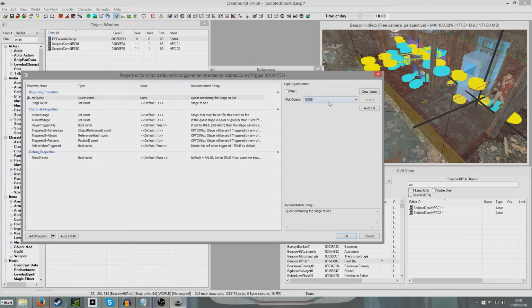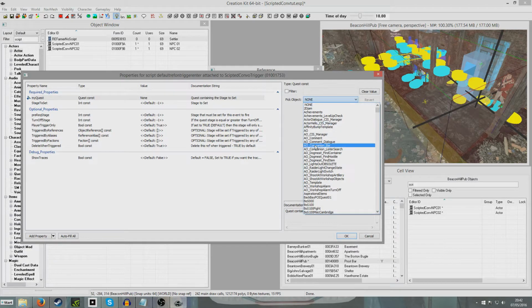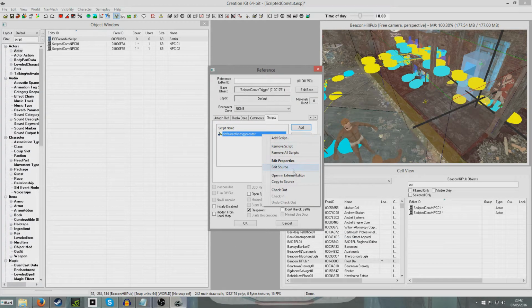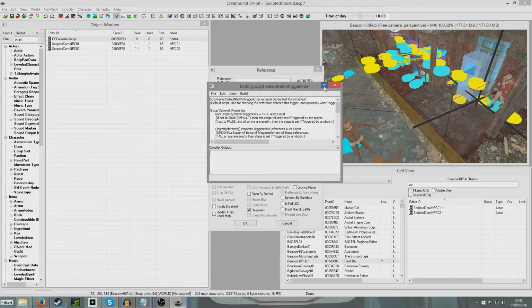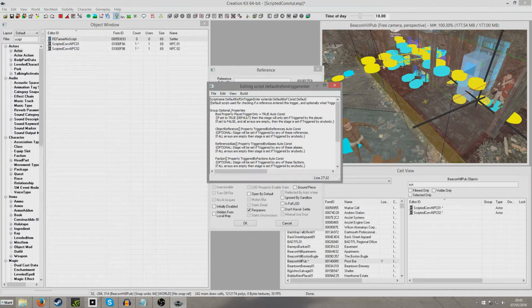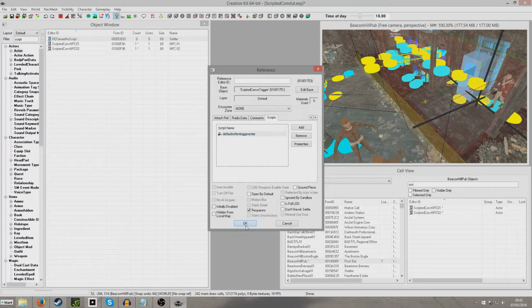For my quest, we're going to look for the quest we were working in earlier, which was called scripted combo tutorial quest. And then we only set one stage, that was stage 10. We can hit OK, and that is actually all we need to do. This is what the script looks like, but we don't really need to worry about this. As with everything in the Creation Kit, it's just overly convoluted. It really doesn't need to be like that.